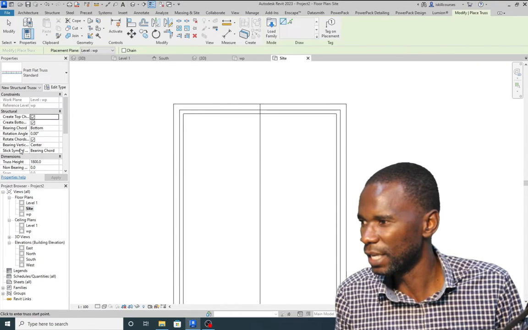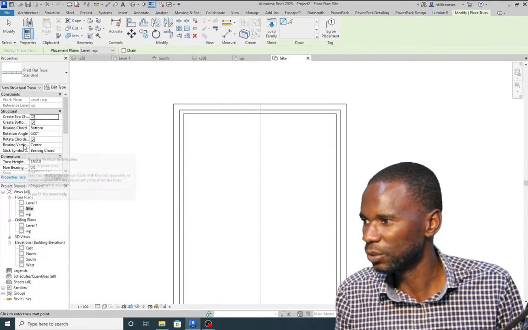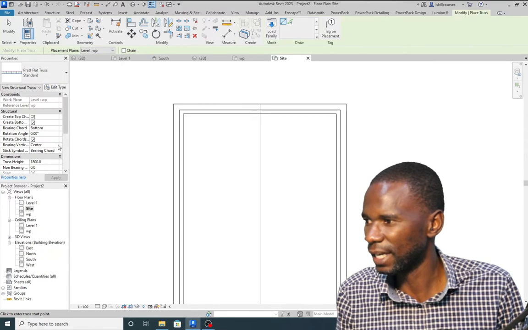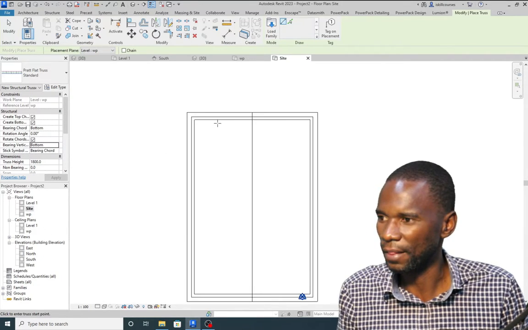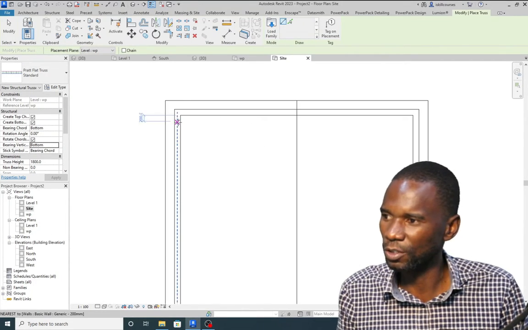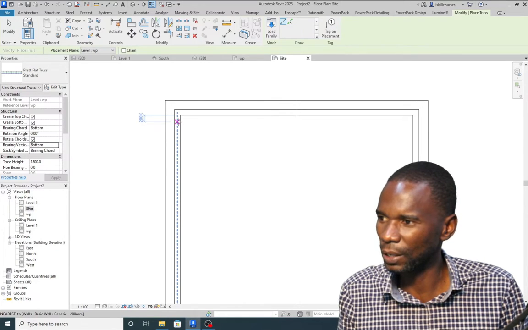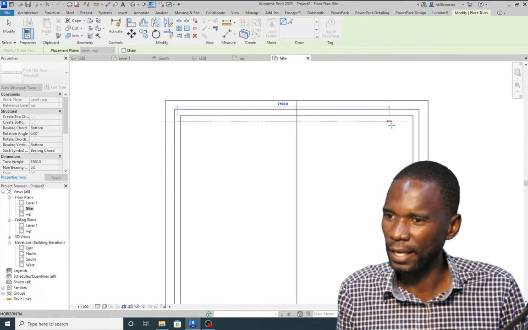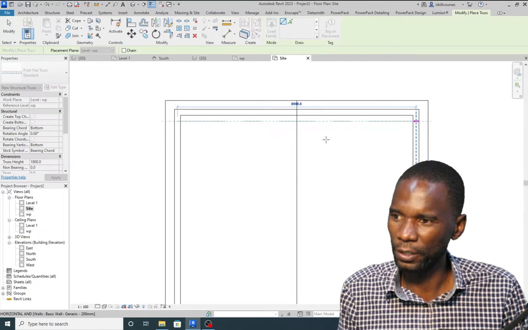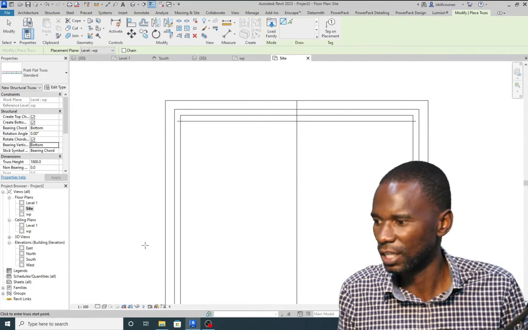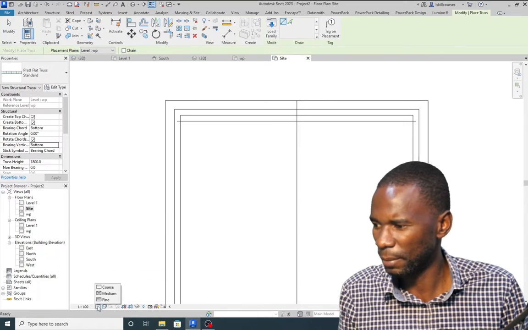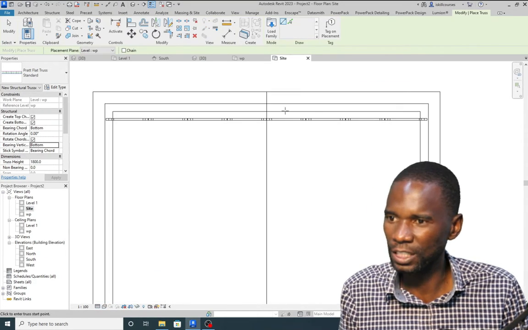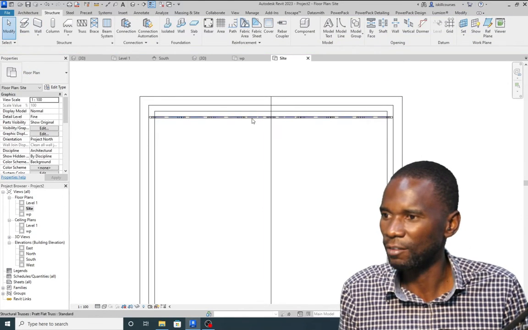Okay, then from here, the bearing, I don't want to use vertical, I don't want to use the center. I want the truss to sit on top of the wall plate, so I'll pick bottom, as you can see from there. Then it's just a matter of picking the first point and the second point. I'll just pick that one there and that point there as the first truss. Okay, then I want to change this one. Wireframe is okay, but I want to change this one to fine level of detail. As you can see, we have this truss.